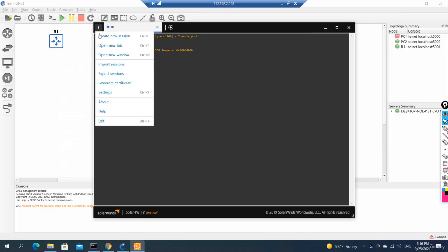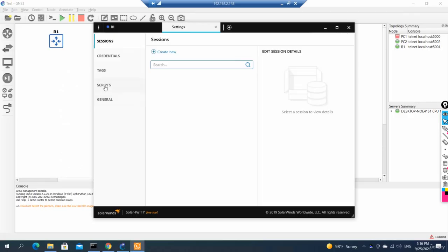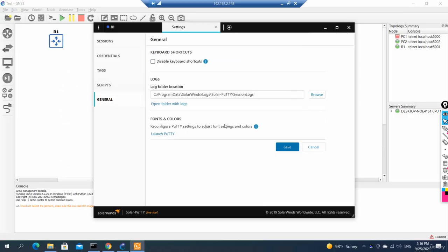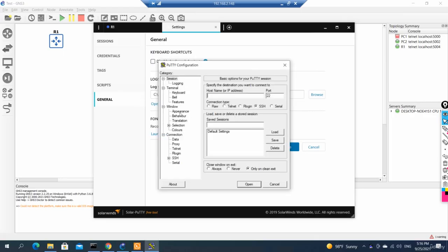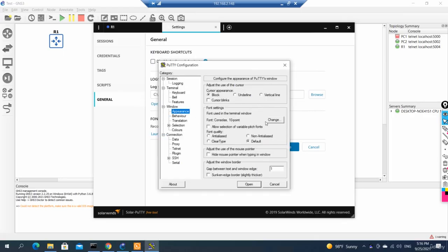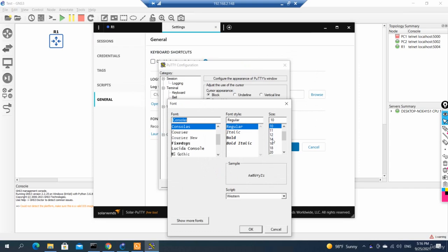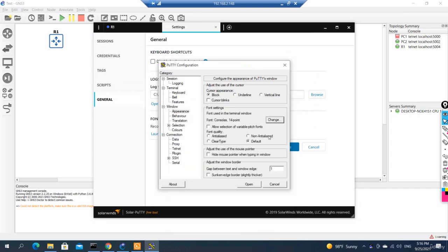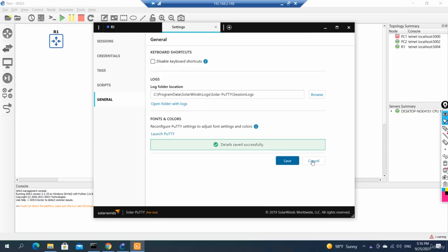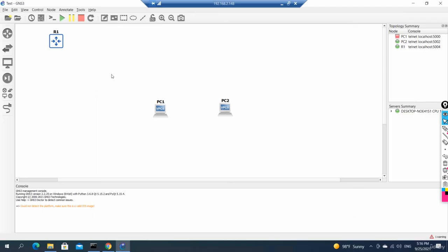If you want to increase the font size, we can go here in the setting, and then we will go in the general. Then from here, launch putty font size, we will go here appearance, and we will look here color we have and the appearance, change this one, and here we can increase to 14, and we will say okay, and cancel and save this one, close this one and open again, so it will have the big one. So let me take the console again.